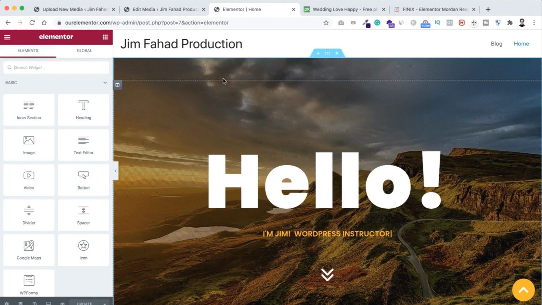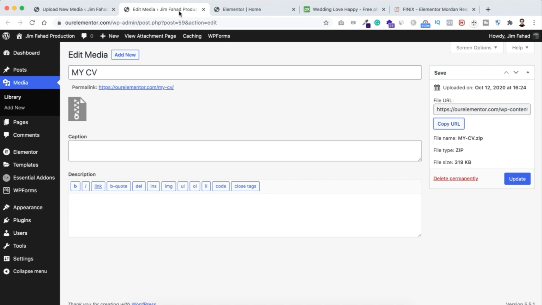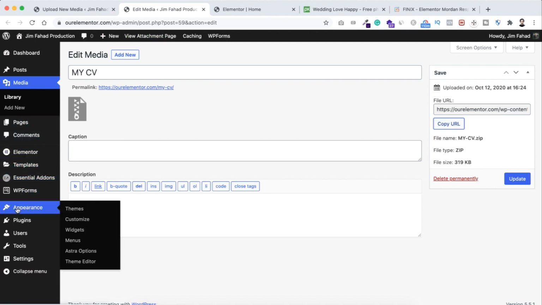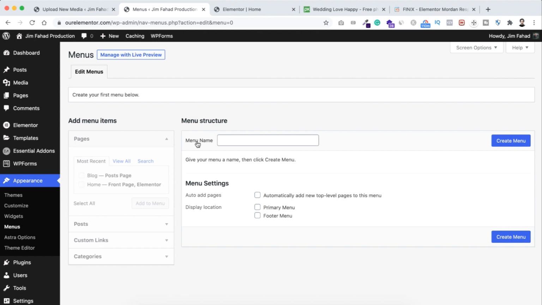Alright, so let's go to the WordPress dashboard, and to create a menu, from here go to Appearance, then go to Menus. Now to create a menu, first give it a name. So I want to name it main menu and click on create menu.